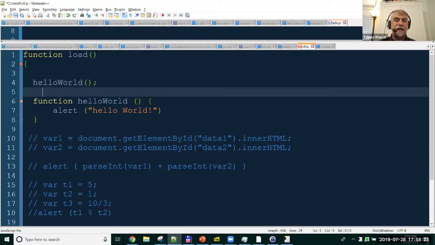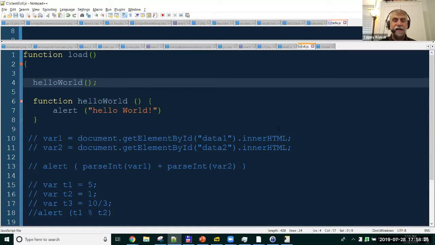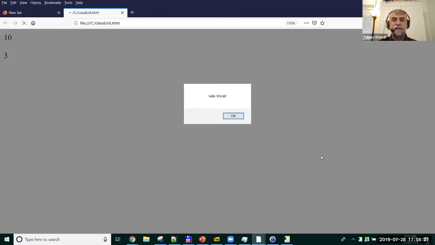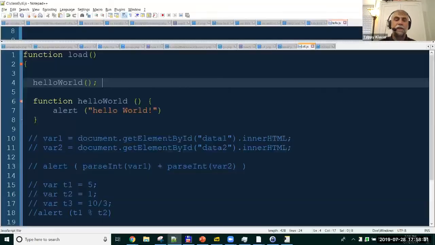Go with that, and now when I run this, we see it's saying hello world. Why is it saying hello world? It's saying hello world because when it's loaded, it's going to call hello world. And so it says, oh, I want to run this function, hello world. What does this function do? Oh, it says hello world.